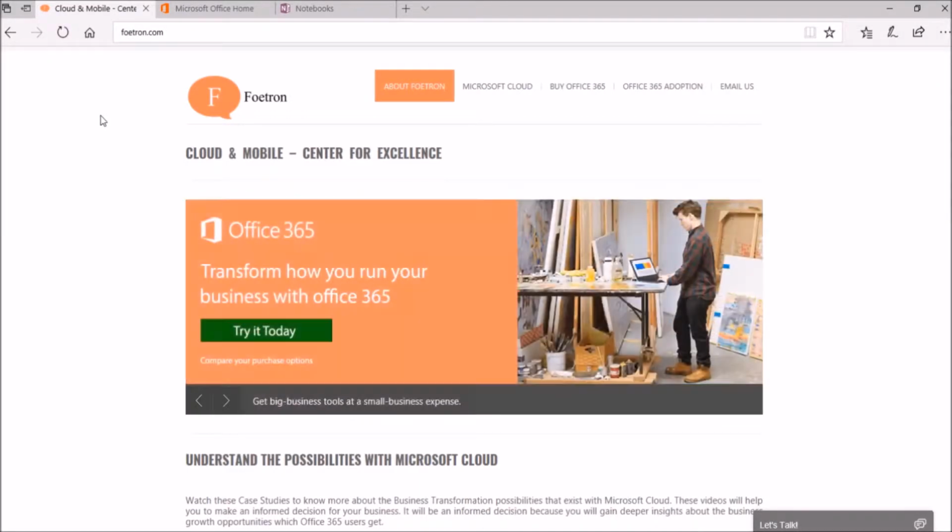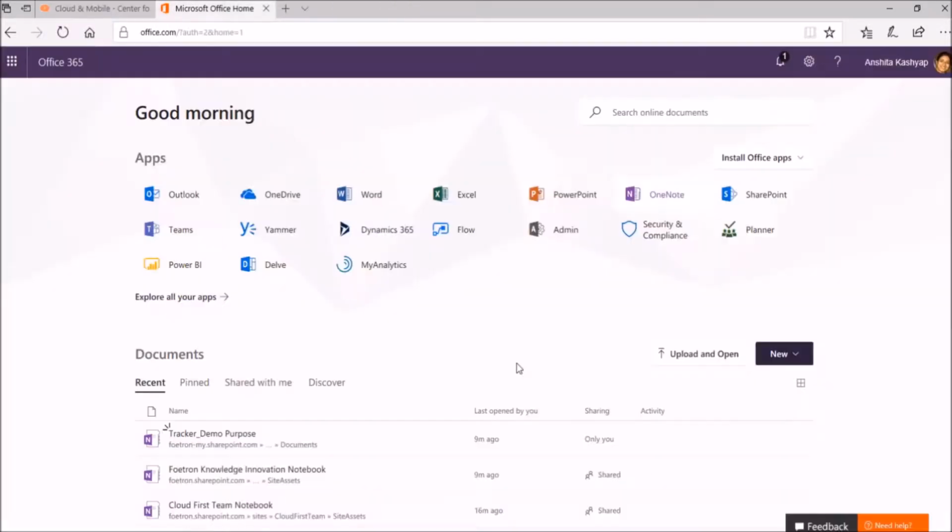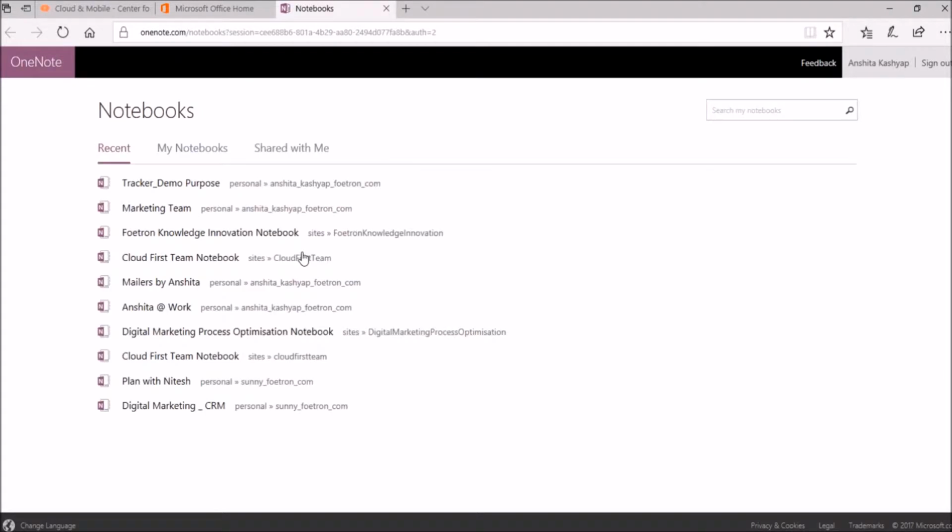To create a new page on your OneNote Online, you need to go to your Office 365 portal. Here select OneNote and your OneNote Online will be opened in your next tab. Now here it will ask which notebook you want to open. I will select marketing team.